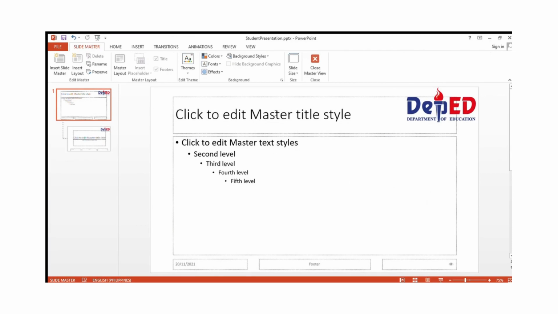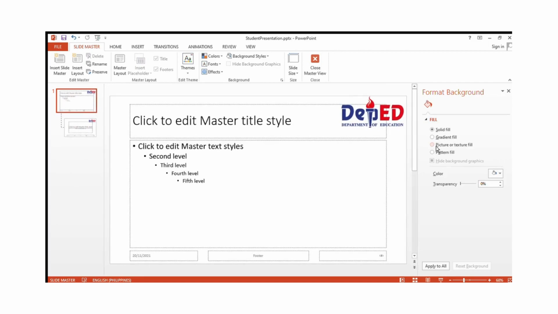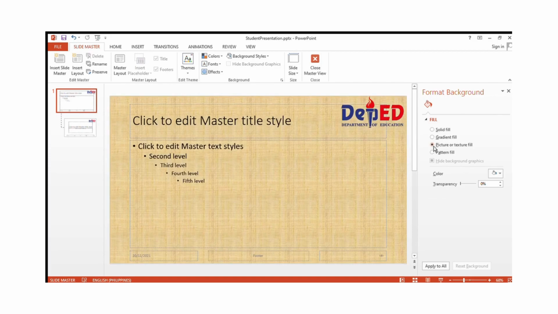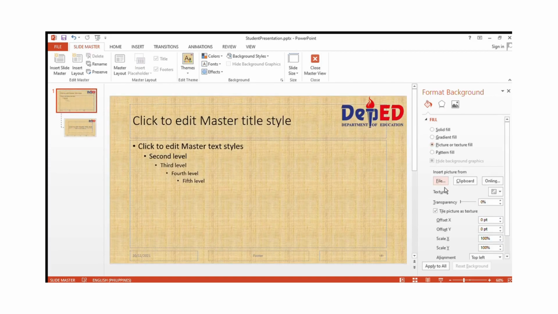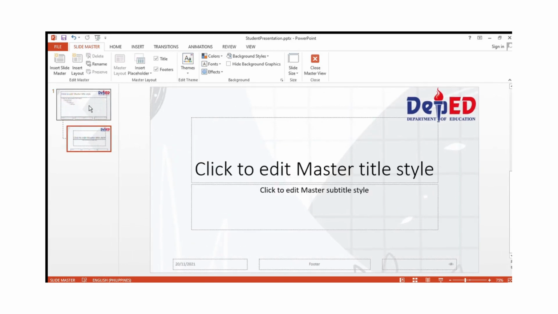Now, for you to change this background, you need to right click the master slide and select Format Background, and choose the picture or texture fill. Now there's an option here that you can insert a picture from your file. So let's go and apply to all, and you're done.